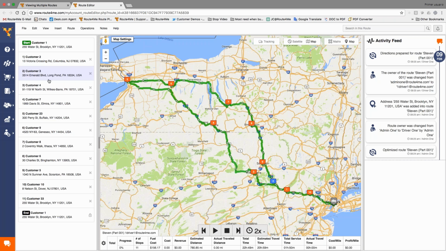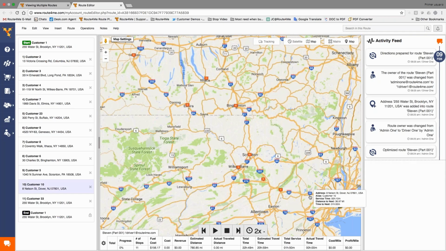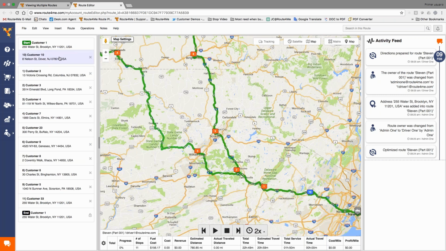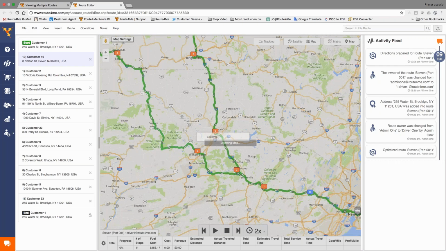From here, let's say that for whatever reason I have to visit, I don't know, stop number 10 before I do number 1. Since we planned a round trip as the driver has to come back, the system calculated it was best for him to do this on the way back. So let's just say that you want this done at the beginning, but you don't want to change anything else. All we have to do is, on the left hand side, grab that stop, drag it, and make it the first stop. Something like this. Okay, great. See what I did? Yep.